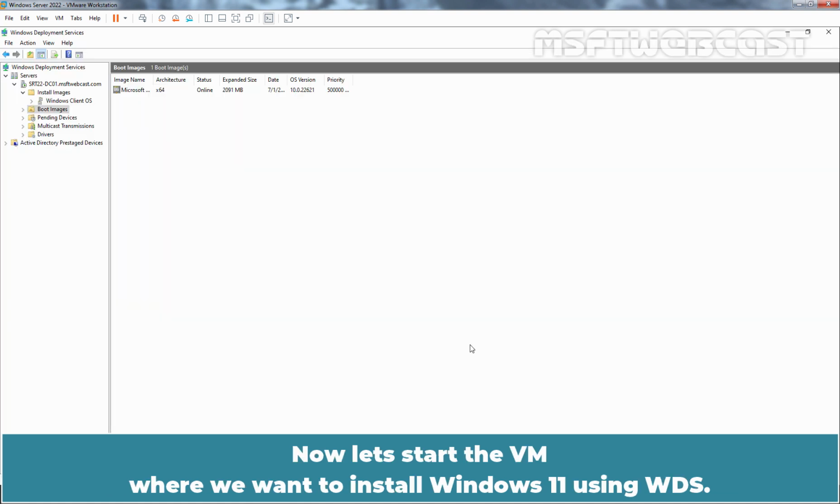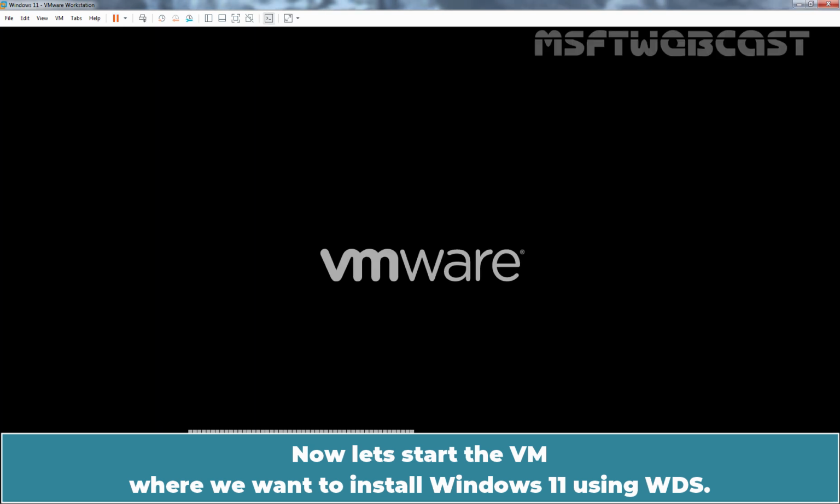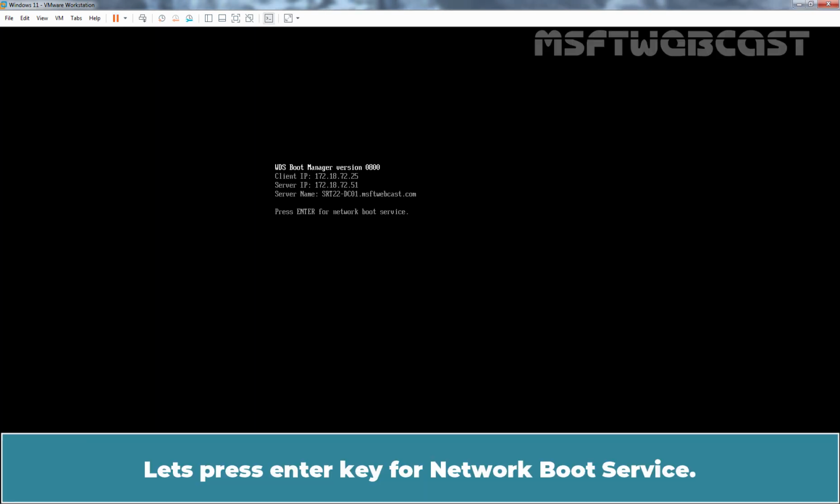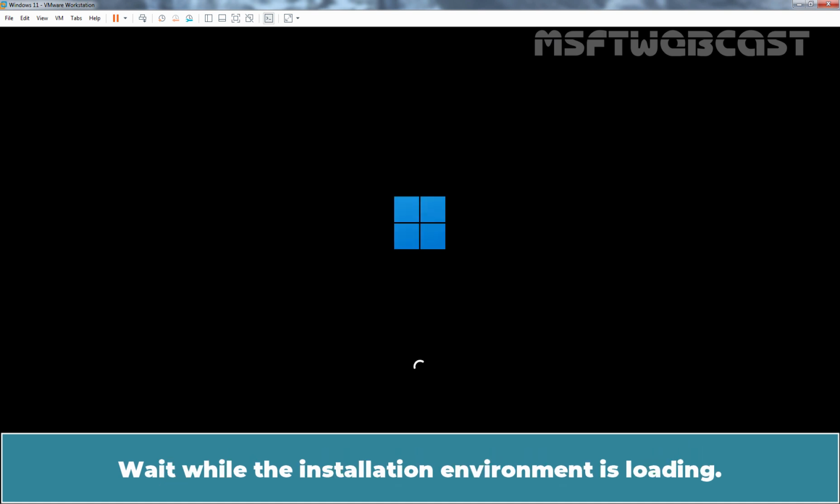Let's start the VM where we want to install Windows 11 using WDS. Let's press Enter key for network boot service. We can see the PXE client is loading the boot.wim file from our WDS server with the IP address 172.18.72.51. Wait while the installation environment is loading.